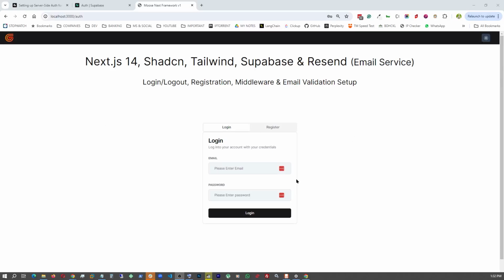All right, this is my new project using Next.js 14, Shadcn, Tailwind, Supabase, and Resend as an email service. This is the one I reconfigured Supabase with, because Supabase default only allows for 3 emails sent per hour, which is not going to work because that means we can only register 3 people per hour. So that's why I had to go with Resend.